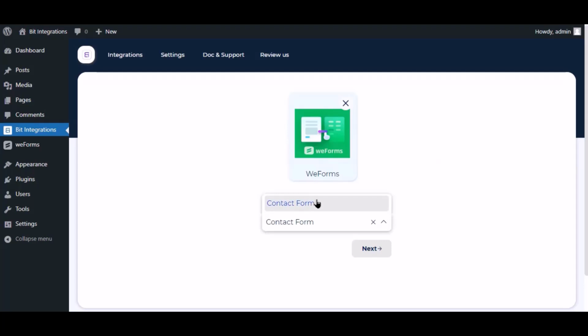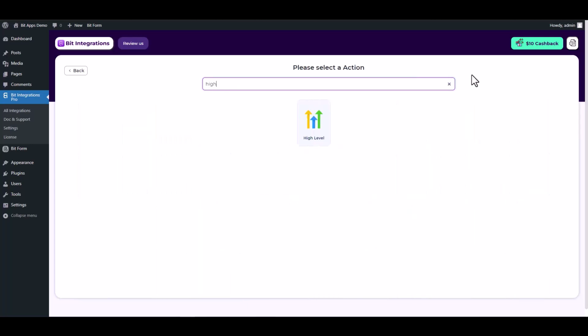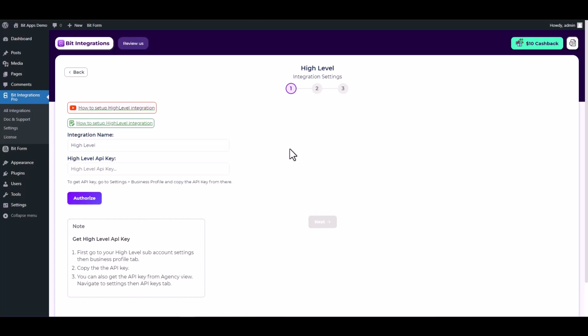Select a form. Click Next. Search and select HighLevel as an action. Give here a HighLevel API key. So go to the HighLevel dashboard.